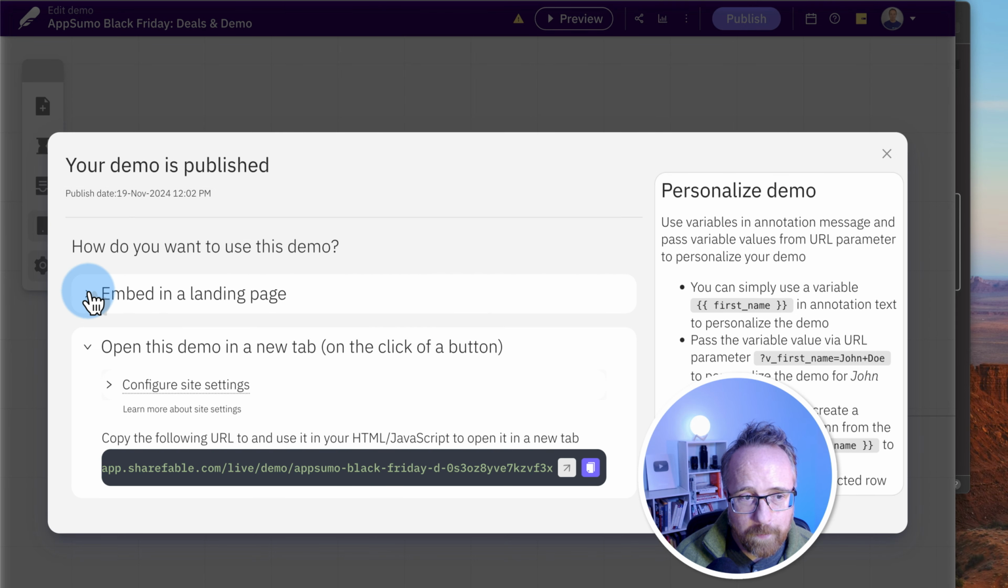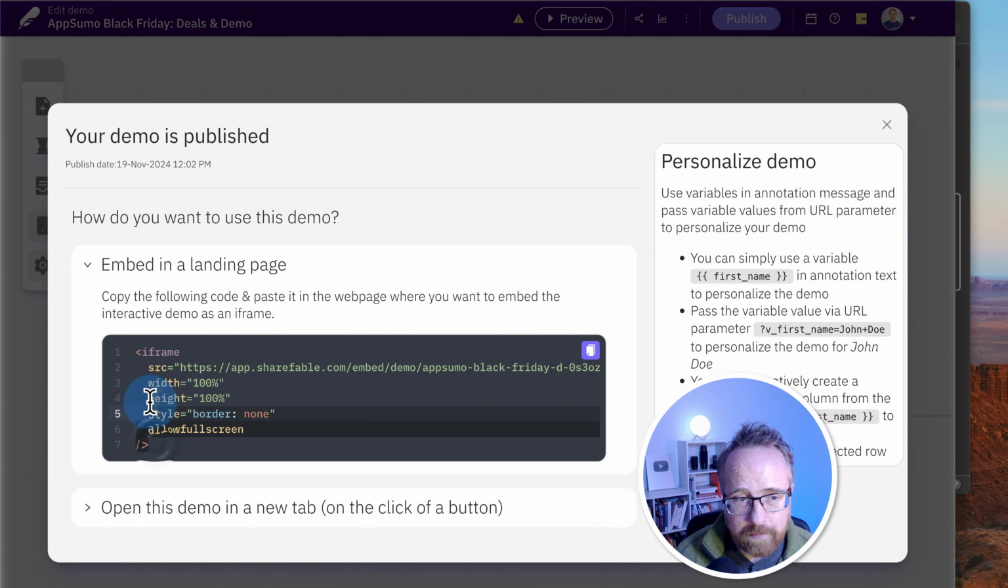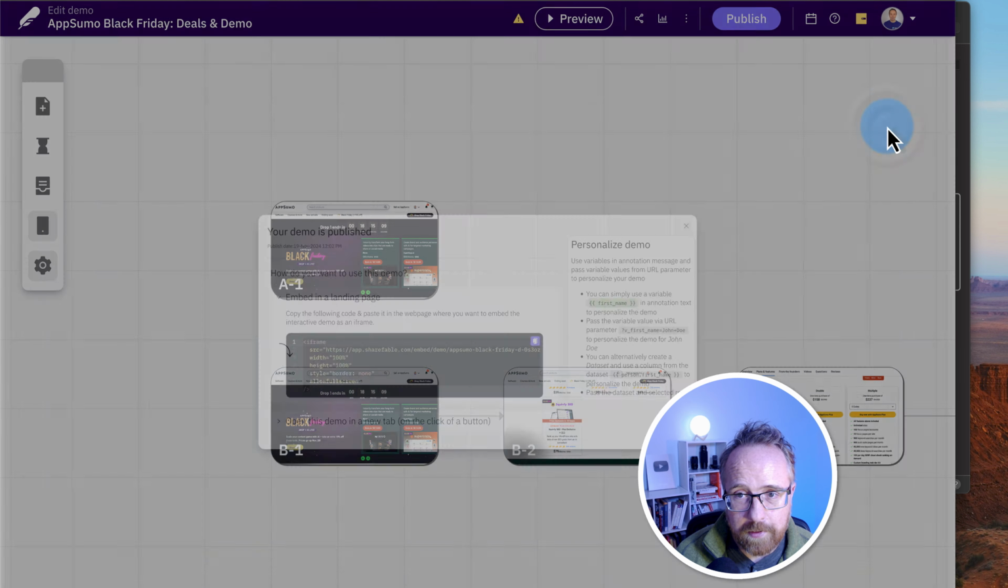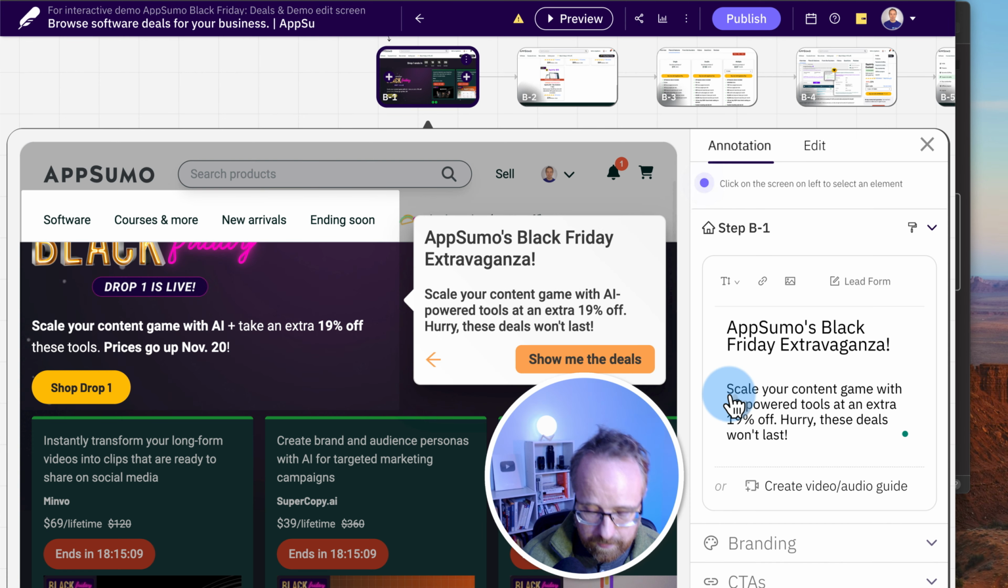Okay, that's great. We can also embed on a landing page with an iframe. Just use this code to embed it on a landing page. Bob's your uncle, and it's ready to go. You can also use variables in the annotation message and pass variables from URL parameters into the demo. Let's try that. So let's put first name into this one. Let's just say first name.